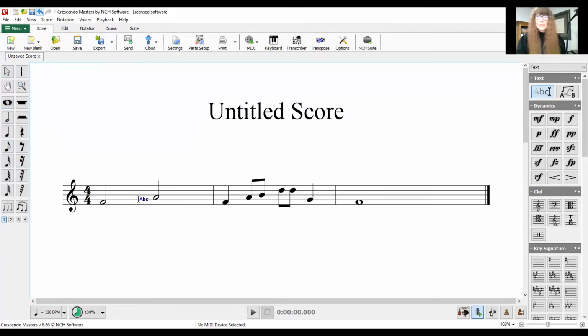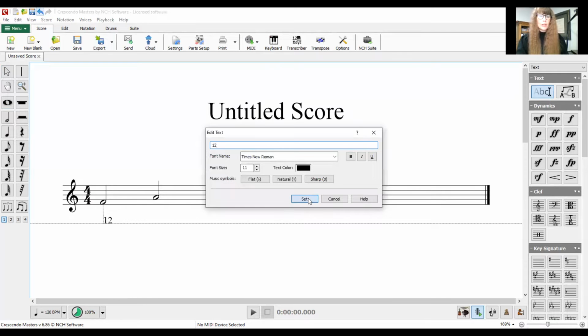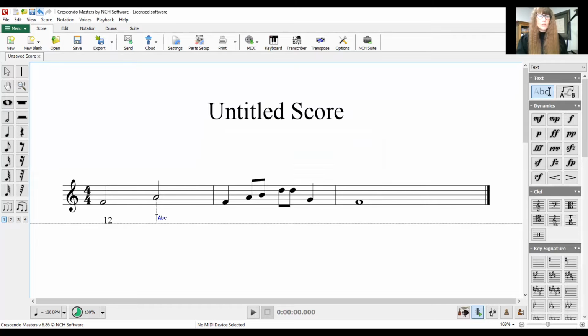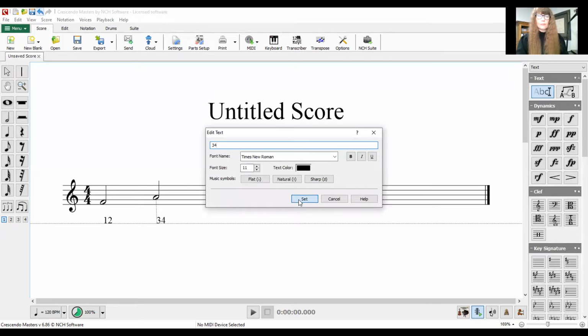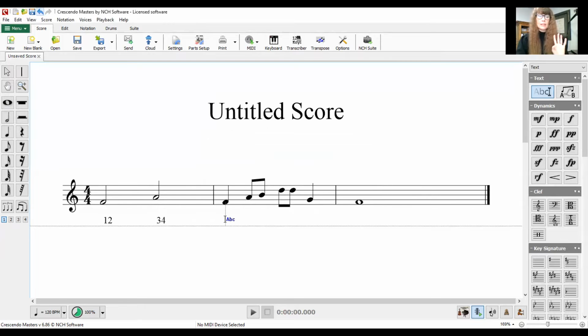So grabbing my text again, we're looking at the time signature. The top number is 4, so you want 4 beats in every bar. The bottom number is 4, so you're looking for the quarter note on getting each of those beats. So our first note is a half note, and we know that there are 2 quarter notes in a half note. So you're going to label beats 1 and 2. Now we're looking for beats 3 and 4. Here's another half note. Beats 3 and 4, and there's our 4 beats.